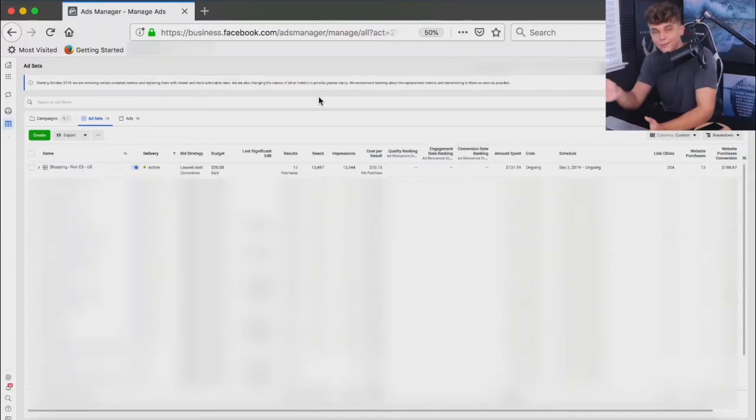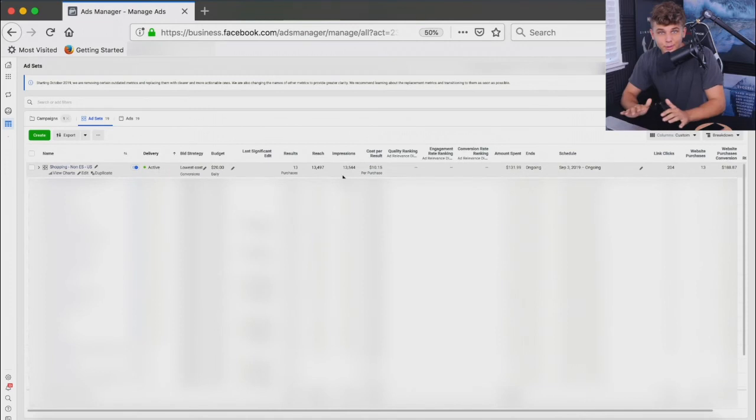So here we are in a different ad account. This is one that's currently active. And as you can see here, we got the campaigns, ad sets, and ads. So when you would click on the campaign we created earlier, go in your ad sets, you would then see just one of these lines here because we only created one ad set. Now there's something called horizontal scaling and vertical scaling.